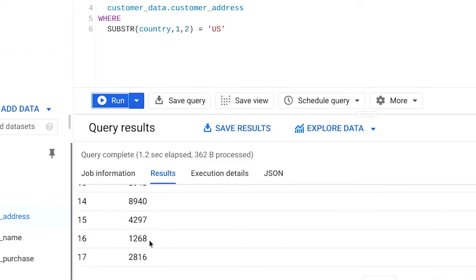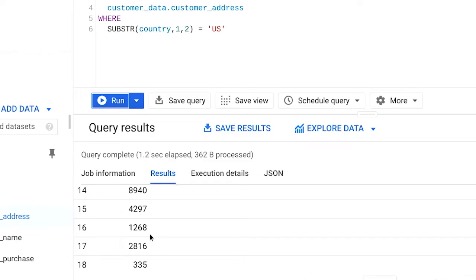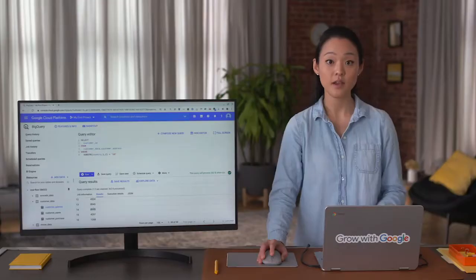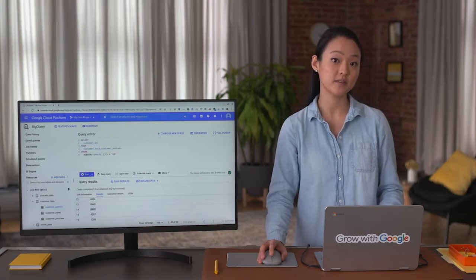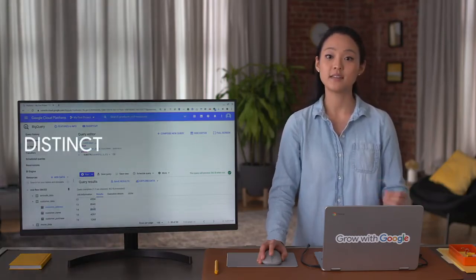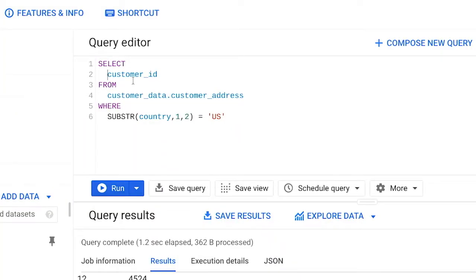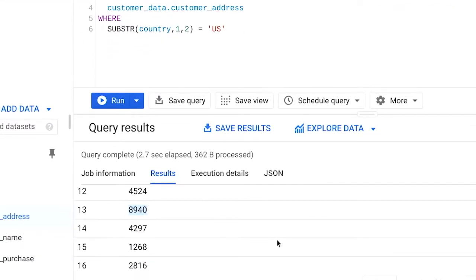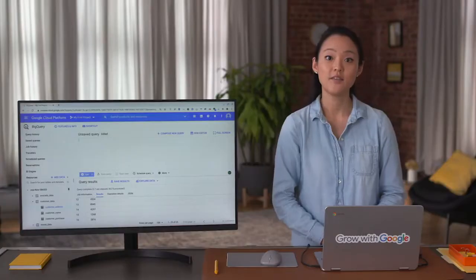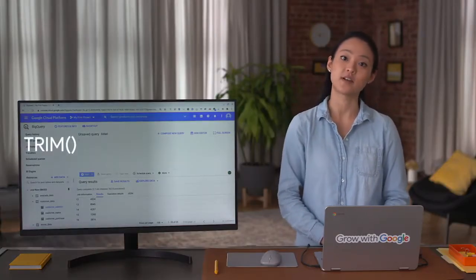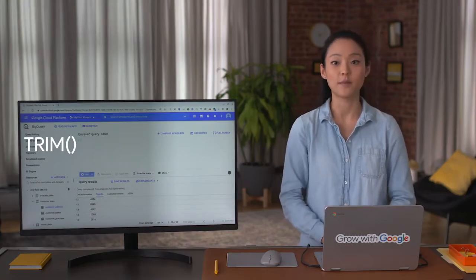Going through our results, it seems like we have a couple duplicates where the customer ID is shown multiple times. Remember how we get rid of duplicates? We add distinct before customer_id. So now when we run this query, we have our final list of customer IDs of the customers who live in the US. Finally, let's check out the trim function, which you've come across before.